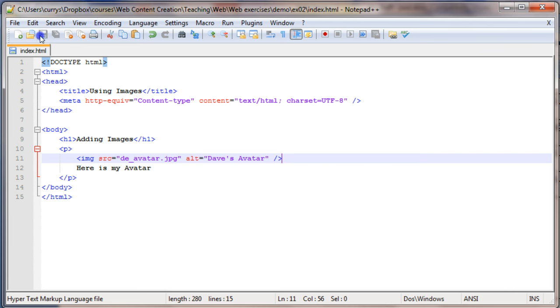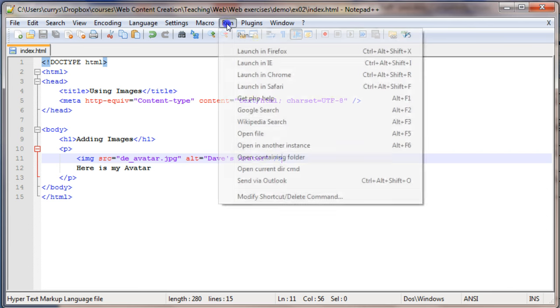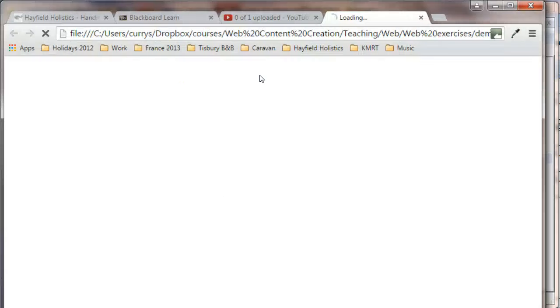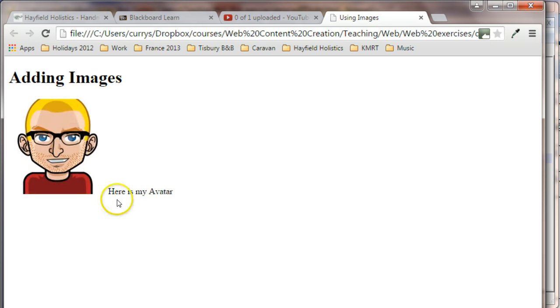If that's the case, then all I need to do is specify the image file name. So once I've done that, I can save it, check it out in my browser, and once this pops up, you can see that there's my image and here's my text. So that's all fairly straightforward.